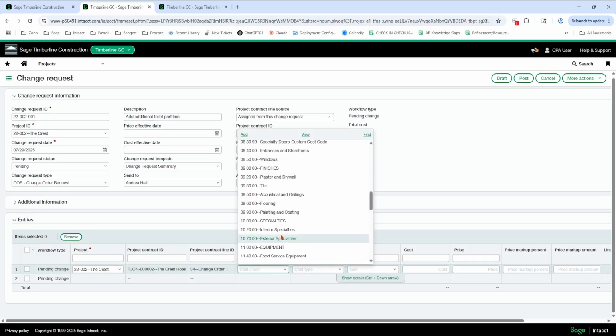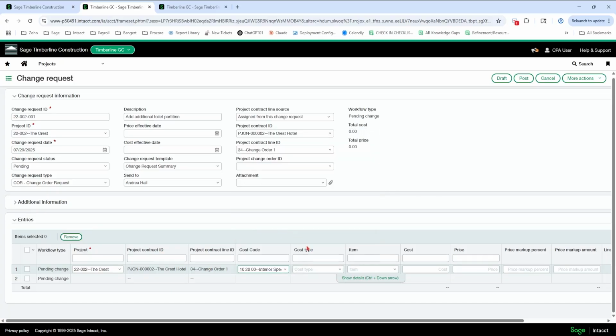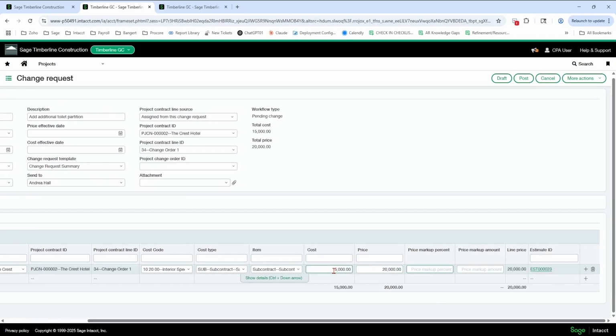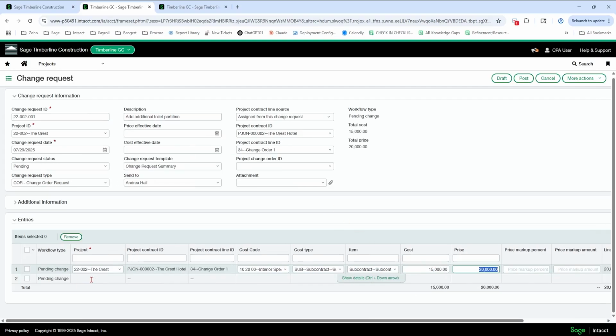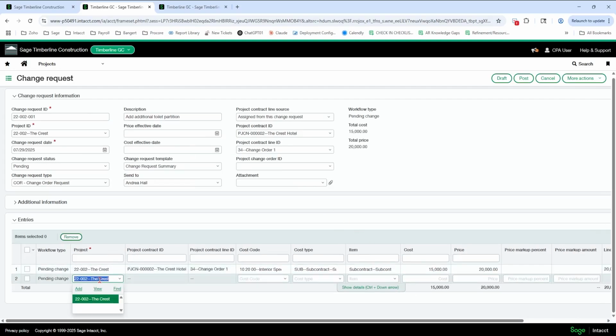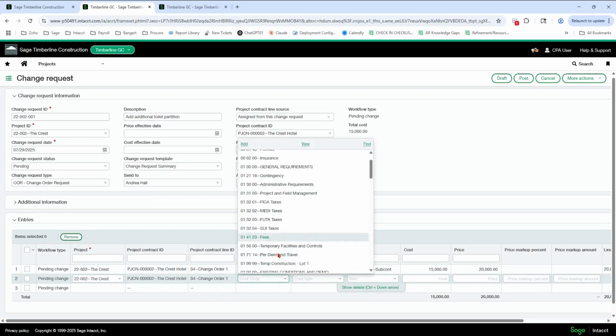So if I'm just picking a cost code here. And let's say it's 15,000 and I'm marking it up. So it's $15,000. It's going to affect my estimate. It's going to add 15,000 to this cost code on the estimate. It's going to bring my price up when I generate the billing to the owner by 20 grand. Then down here, I can do another line. For example, a different cost code.